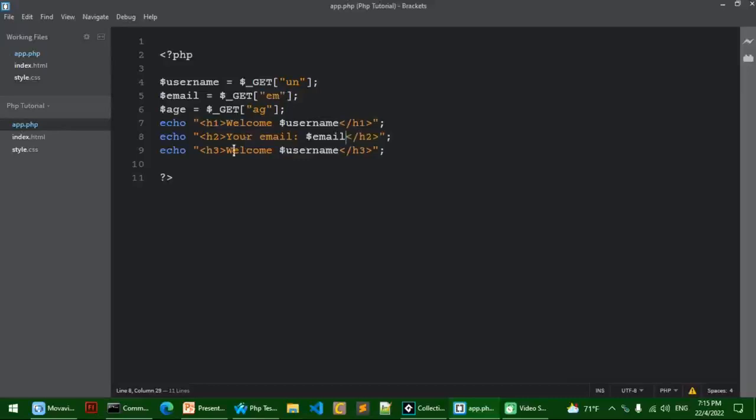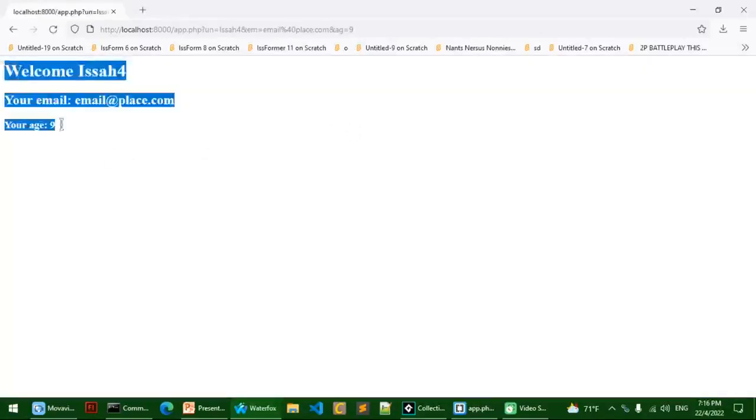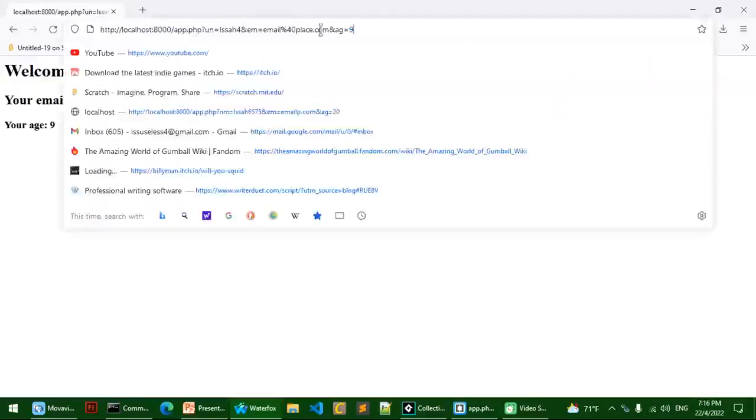So, in here, I'm going to say age, the age variable. Now, if I enter a username, then an email, and then an age, and press the submit query button, it shows all of these. I'm going to put the submit query URL in these places. You'll see the variables that you declared.